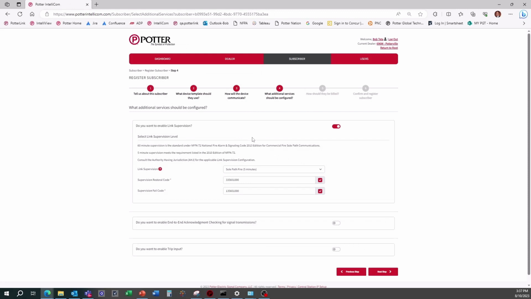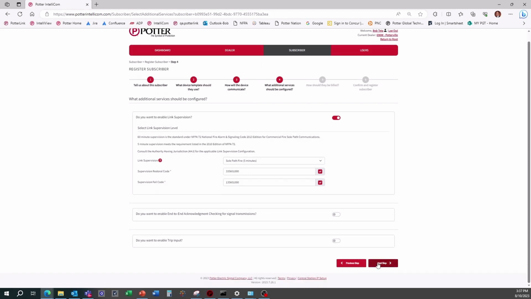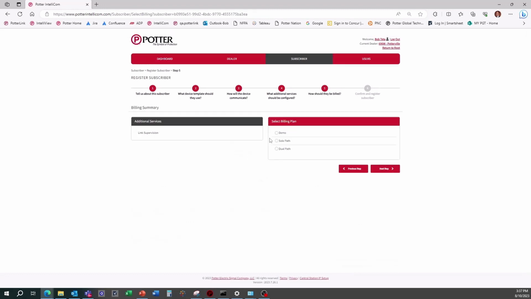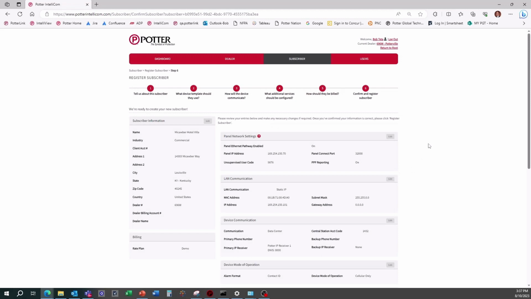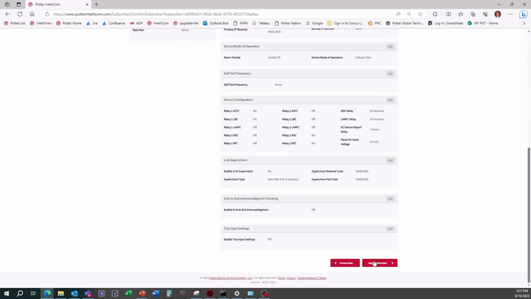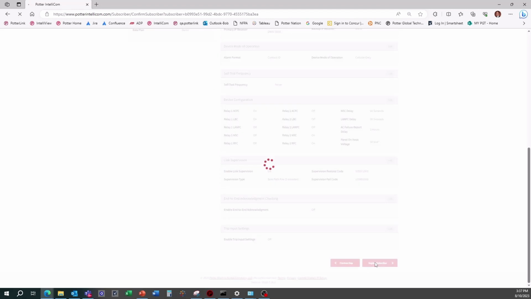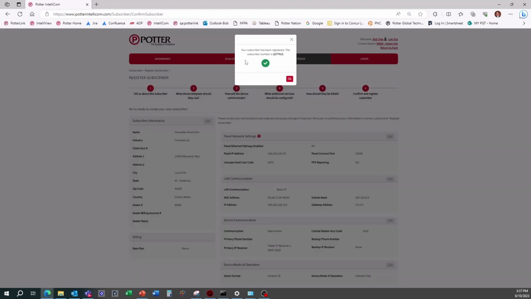There are a few other options that you can configure. I'm going to just go to next step in this video. And then you will select a billing plan. You will see sole path and dual path on your screen. Go to next step. At this point, you will review all of the settings that you made and select register subscriber. You will get a pop-up with a green check mark saying that the unit has been registered.